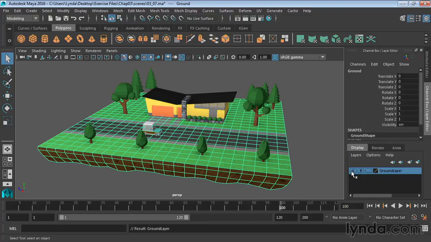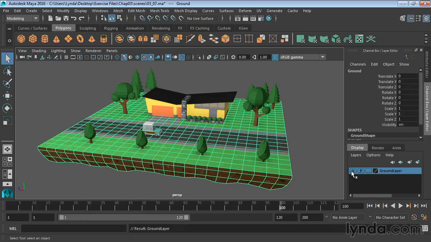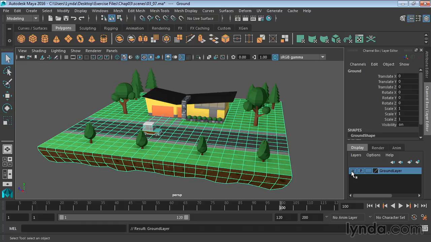So we've got a couple of buttons here. This one here toggles visibility on and off. So I can make everything in that layer visible or invisible. Now, right now I only have one object in there, but I can toggle that on or off. So that's a great way to turn off parts of the scene that you may not want to work with.